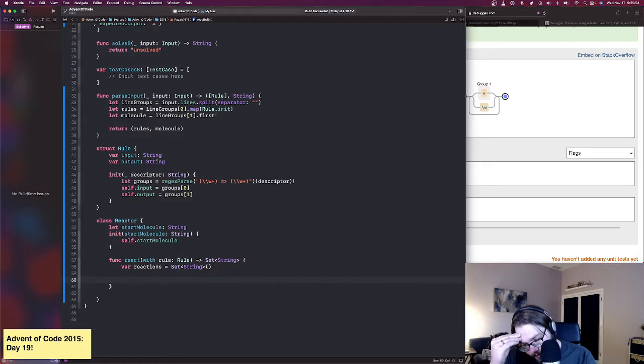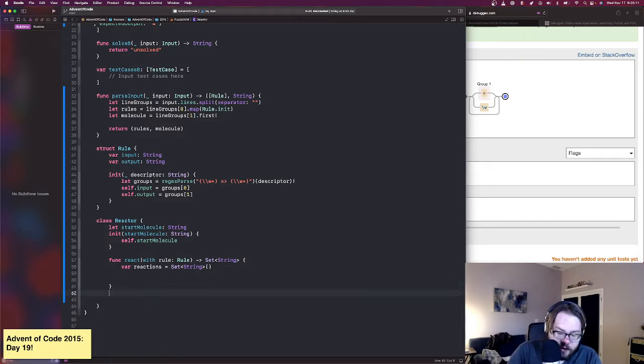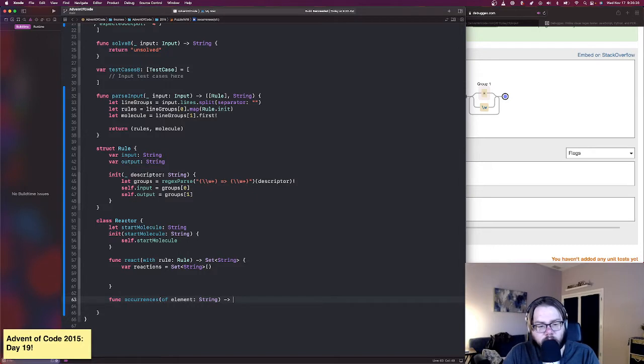Shoot. I might just have to do it manually. I might have to scan through the entire... yeah, here's what I'm going to do. I'm going to create a function. I'm going to say occurrences of element string, and this is going to return a set. Maybe I'll just do an array. It doesn't really matter. I'm going to do an array because in order for sets to work, the value has to be hashable, and rules aren't necessarily. I mean, they could be hashable, but I'm not going to bother.